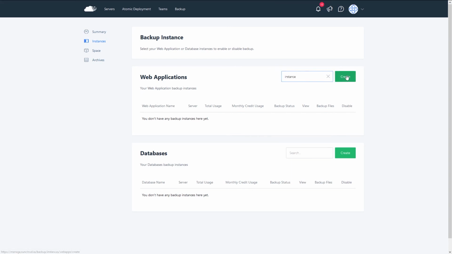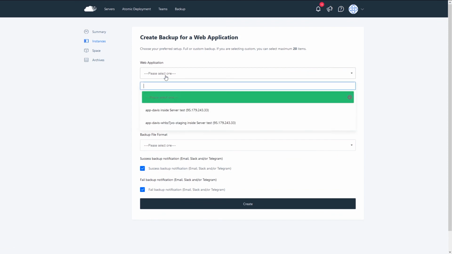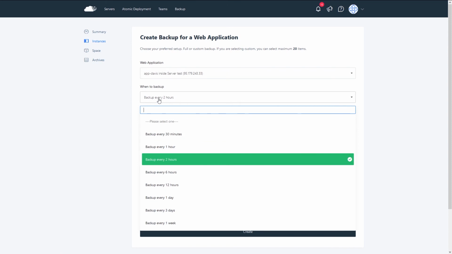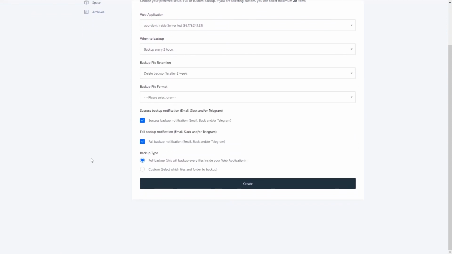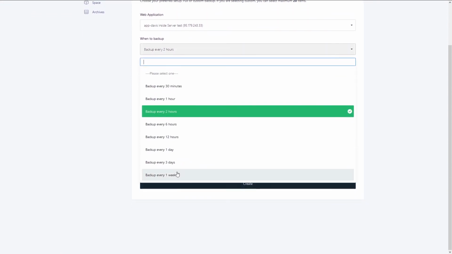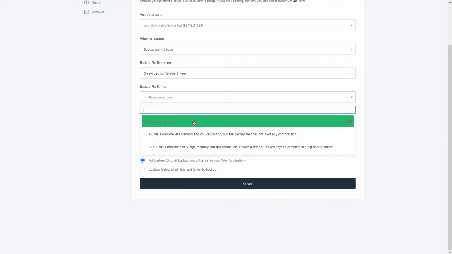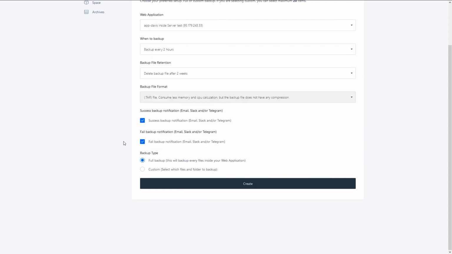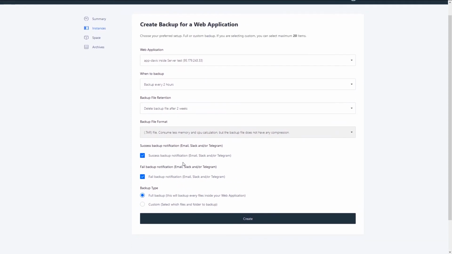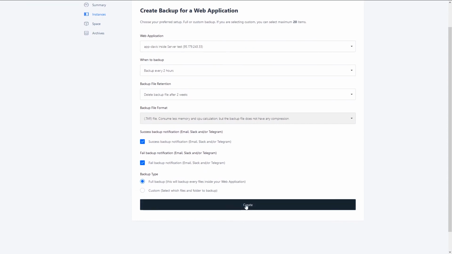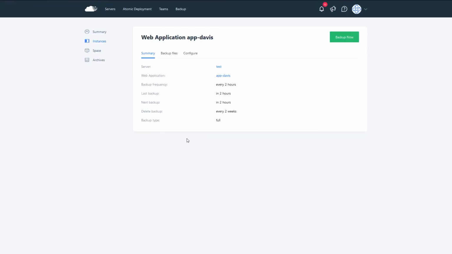All right, let's just create a new backup instance. We can select from here the web application we want to backup. We can set up how often we want to backup this, even up to 30 minutes, how long we should keep the files, and also what kind of files. We can connect this to our notification channels and do a full backup, for example, or only the things you want to do. And there we are, we can create it.